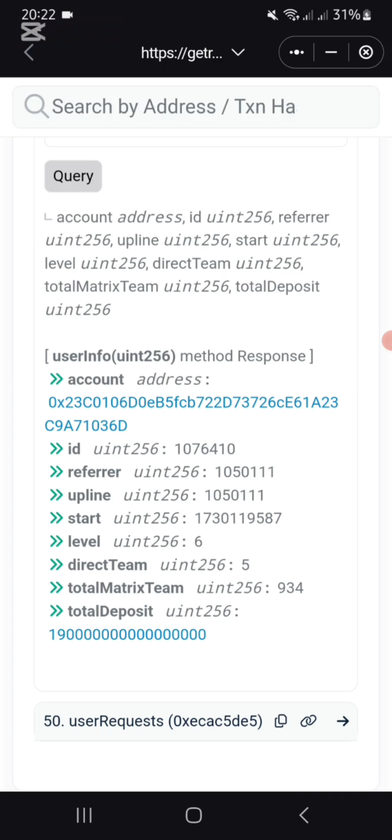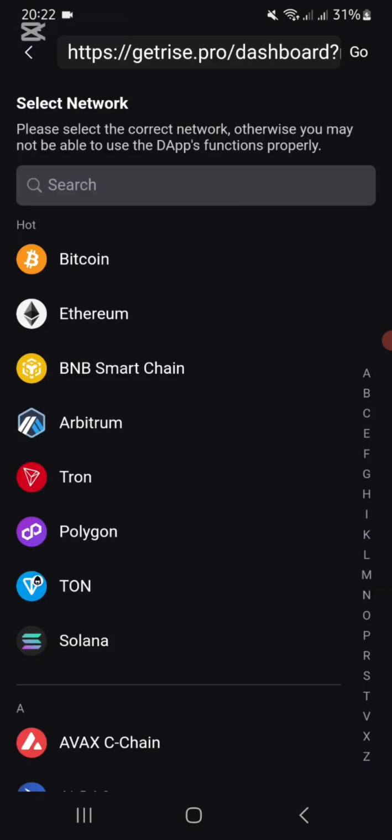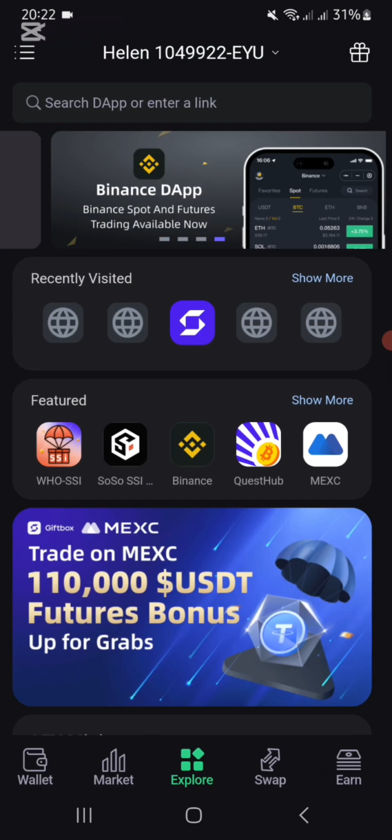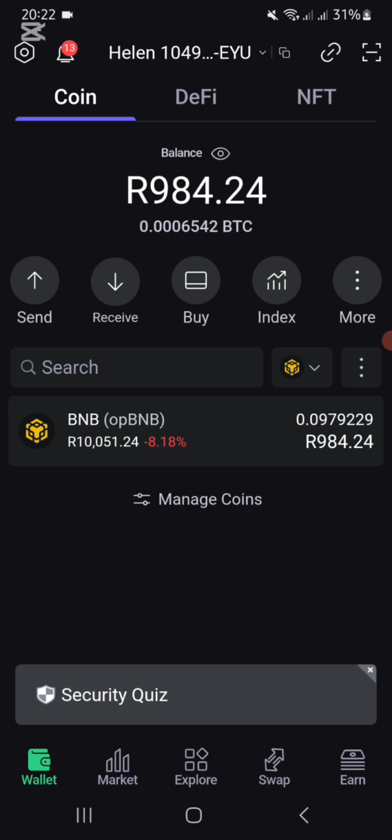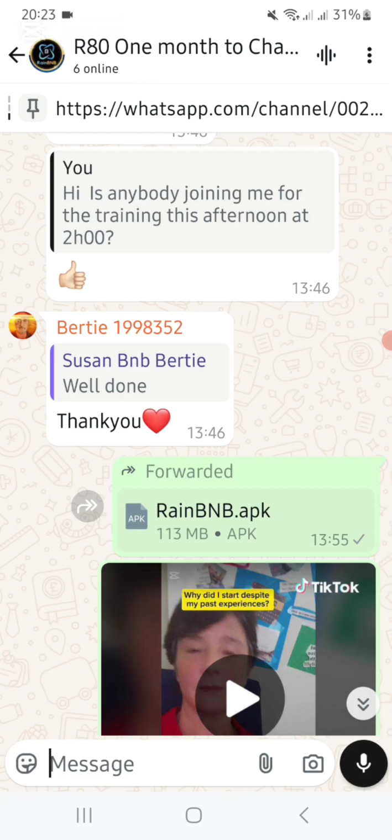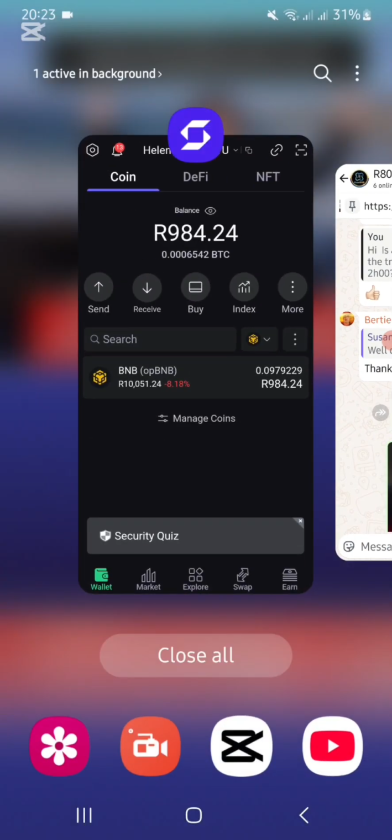But now we want to go check it through the RainBNB app. You are going to close here. You have to have your wallet open anyway. And for those people that do not know, this is what the RainBNB link looks like. It's on the WhatsApp group. You have to request it, okay? And then it will look like this.